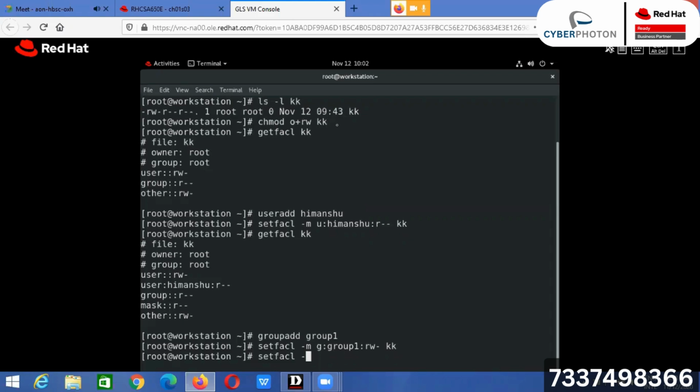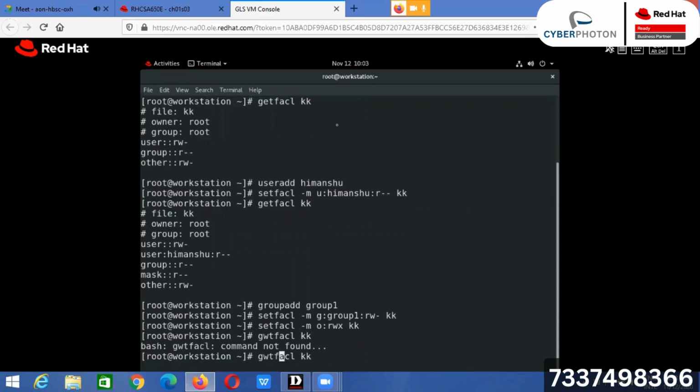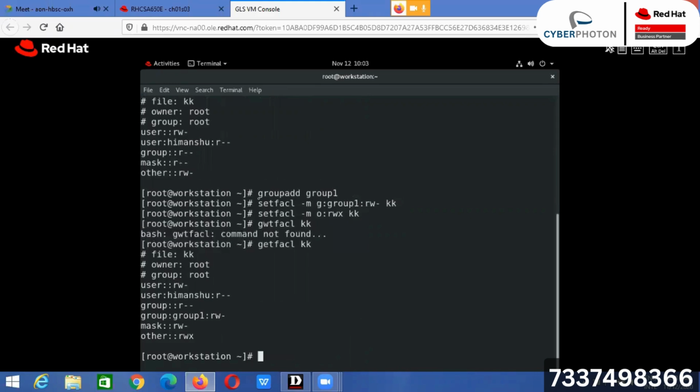Let me show you. setfacl -m o: then the permission. Suppose I want to give read, write and execute, space, then kk. Like this we have to give. Now if I put getfacl with the file name kk, yes, I can check: other users have this rwx permission. Got it?